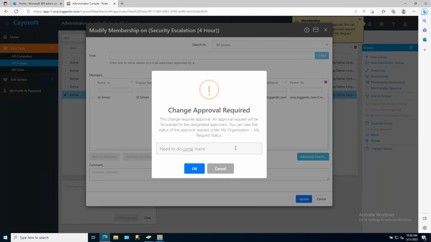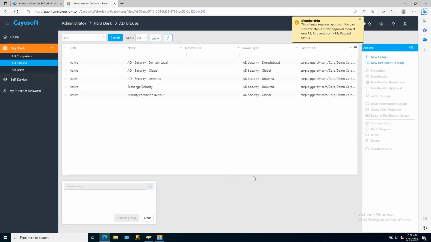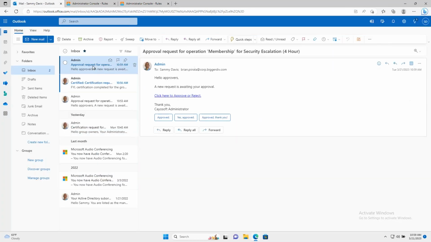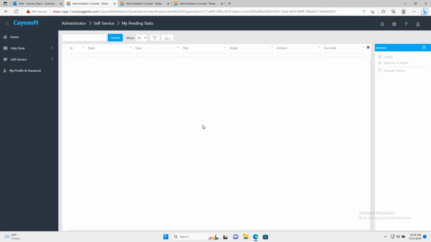So again, you can enter whatever your request is, say okay, and that will be submitted. And then I'll jump back over to my client machine again, and I should see a new email as well. Here it is for this security escalation group. So Sammy will go ahead and log back in and either approve or reject that request as well.